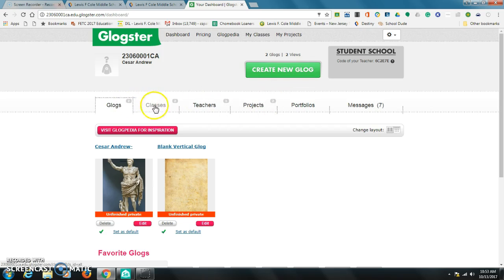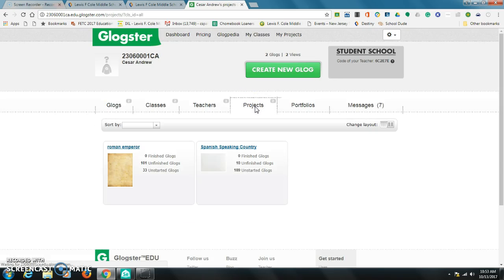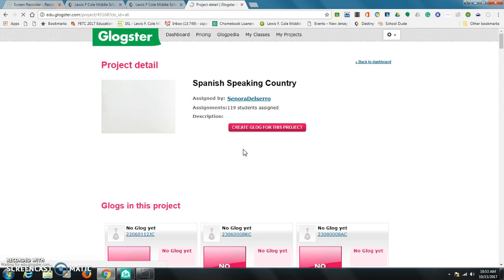What you want to do is come over here to the Projects tab and click. You'll notice that this particular person has one assigned, probably by Miss Reichert's, the World History, and then here's the Spanish-speaking country Glog. So I'm going to click on that, and you only have to do this once, then your Glog will be in your dashboard.